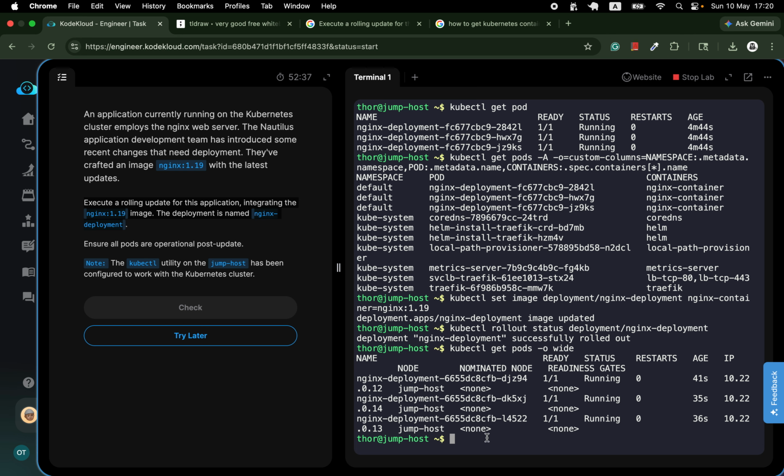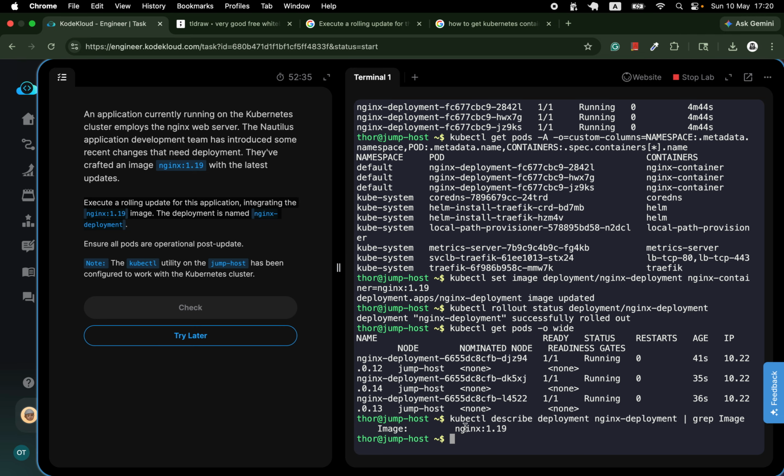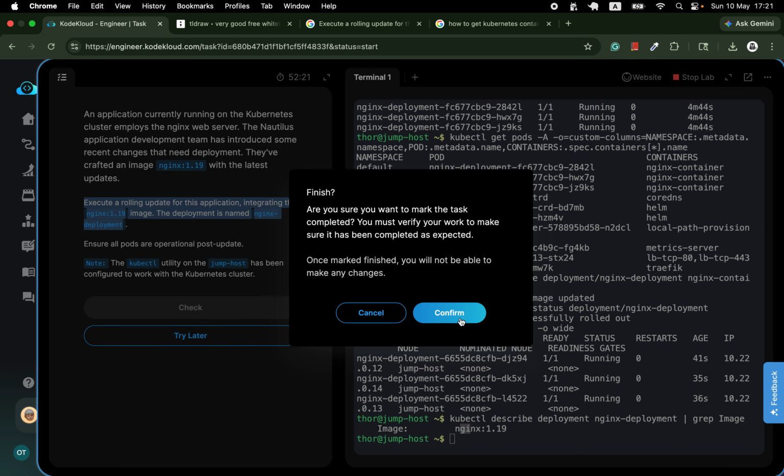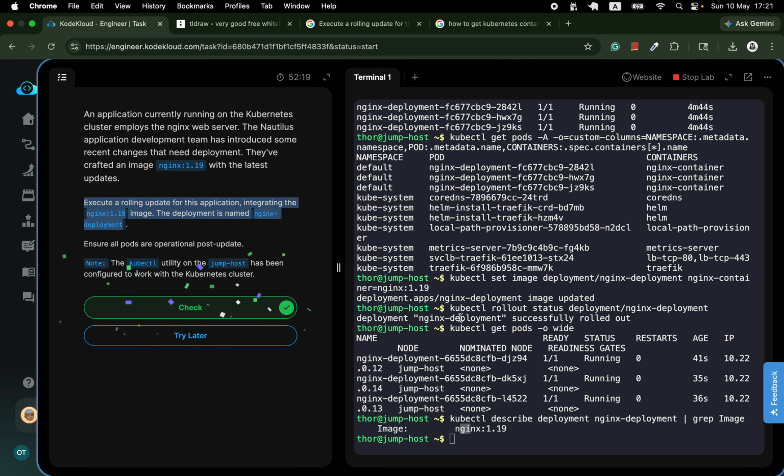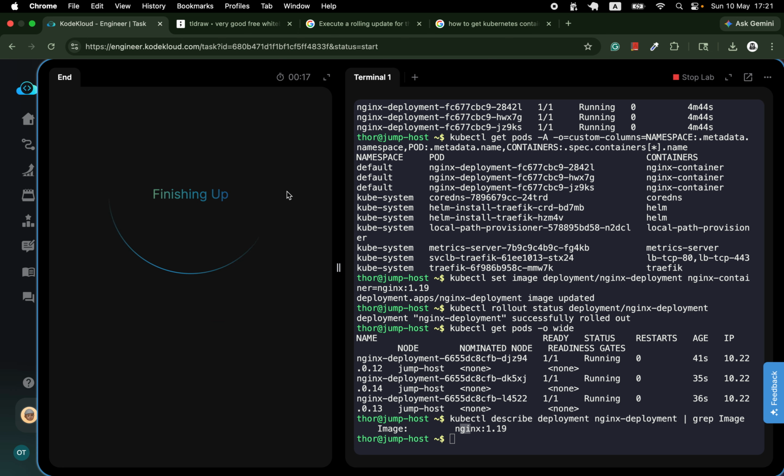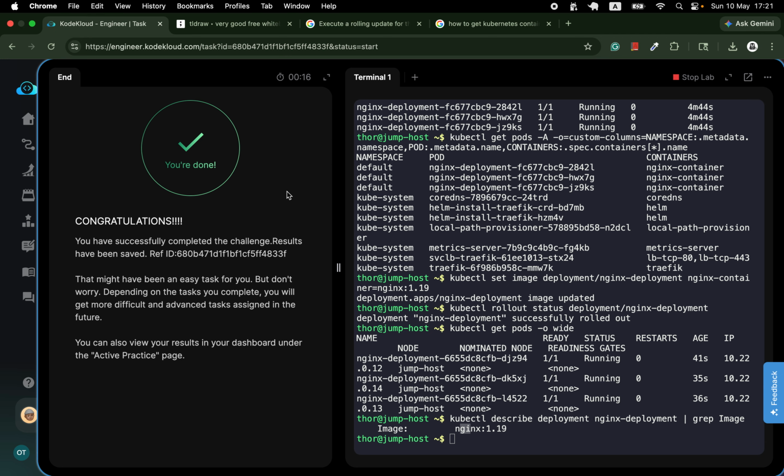Let me check with this one. Yes, the image is nginx:1.19. For this lab, we only have to change the nginx image. So let me click confirm. Yeah, easy peasy, right? So we successfully completed the challenge.